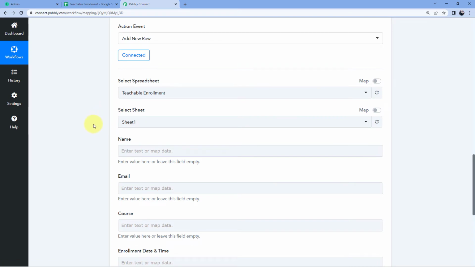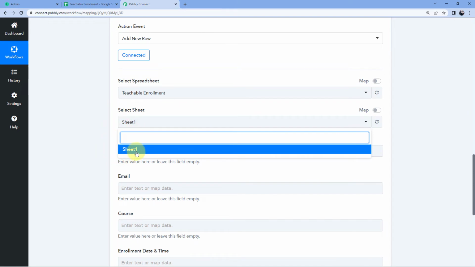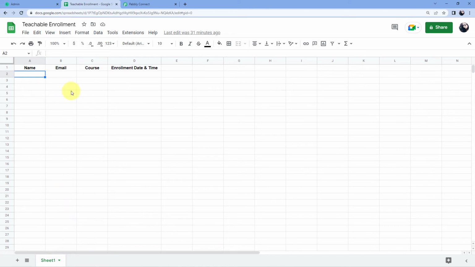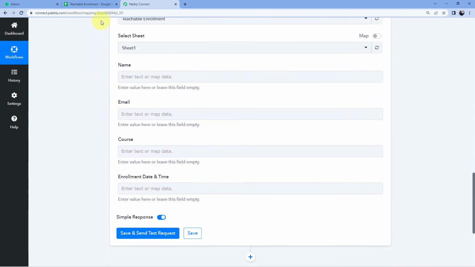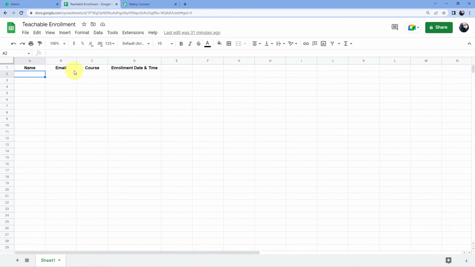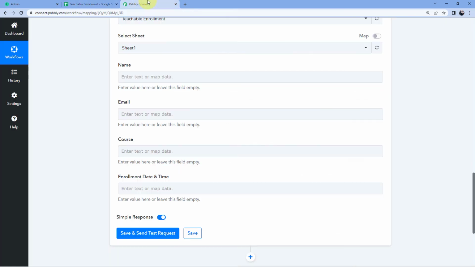After selecting the spreadsheet, it is asking us to select a sheet. In the drop down below, we can see there is only one option named Sheet1. So guys, there is only one sheet in this spreadsheet which we have selected. That's why it is showing us only one sheet. I'll select the sheet, and after that we can see that all the columns, all the headings which we have created in our spreadsheet can be seen over here inside Pabbly Connect: name, email, course, and enrollment date and time. So basically, you can create as many headings or columns as you want in your spreadsheet, and the list of all those headers can be seen over here in Pabbly Connect.